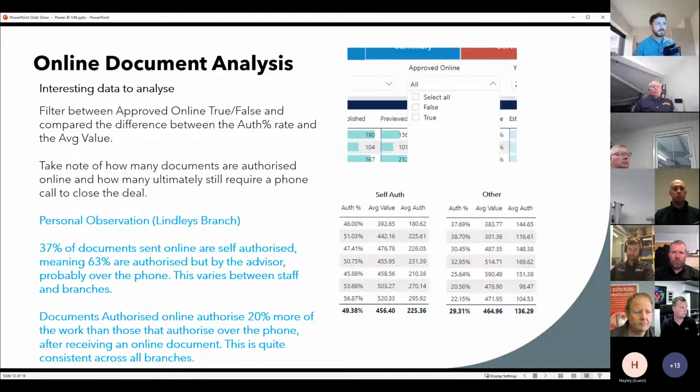So some interesting data to analyze then. How I've been using this report so far, and this won't be the only way to use this report, but this is just some interesting information I've seen in the month or so I've had this data. I've been filtering between approved online true and false, and then comparing the difference between the authorization rate and the average value. And then I'm taking note of how many documents are authorized online and how many ultimately still require a phone call to close the deal. So even though the customer's received a document, how many of those documents are authorized themselves or over the phone?